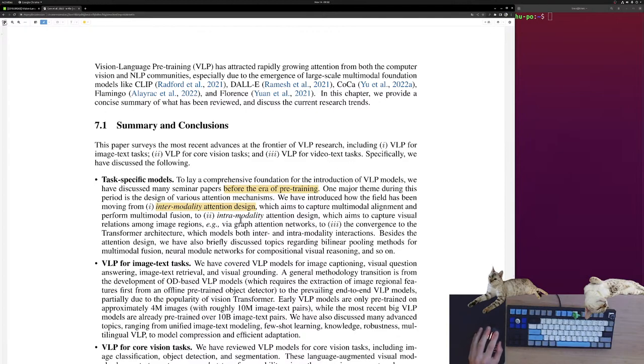Vocabulary is terrible this morning, I apologize. Intramodality, which is basically within a specific modality, right? So specific regions within the image paying attention to each other.